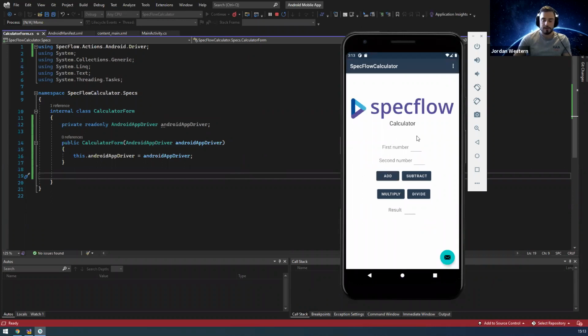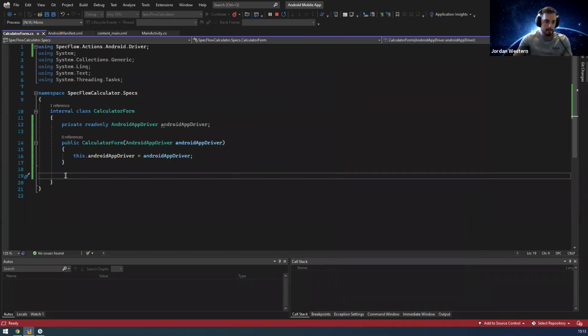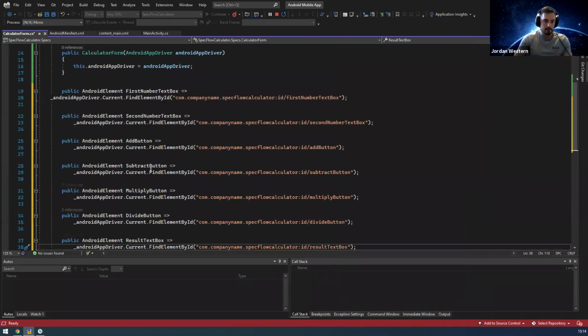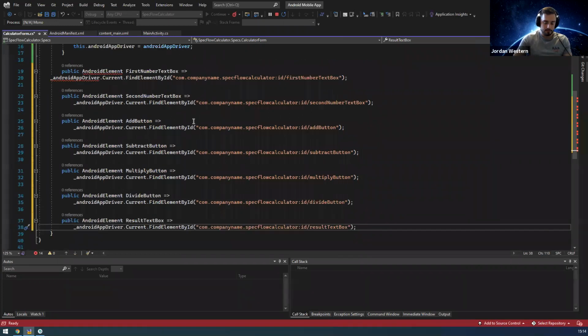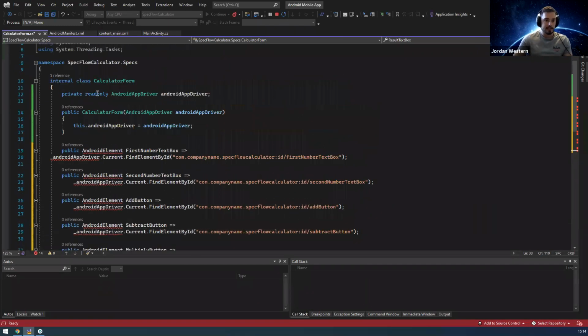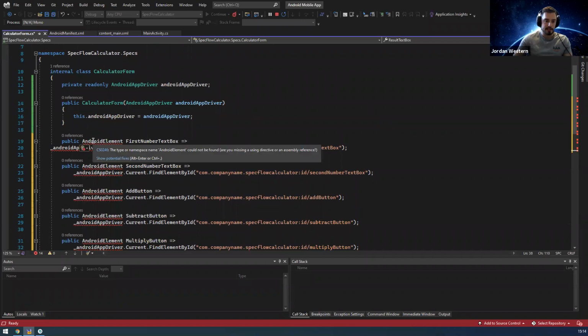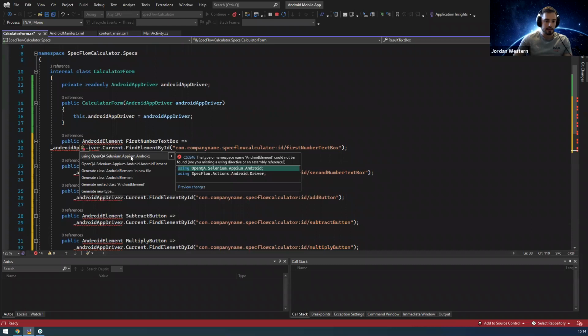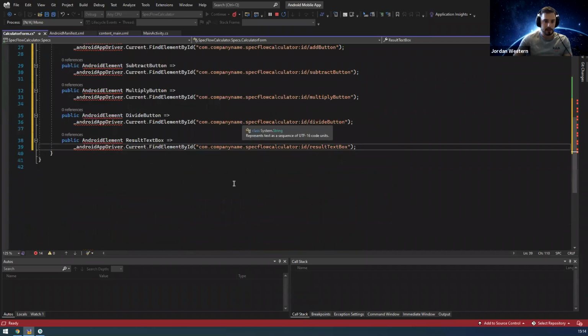Cool. So the fields we need to interact with are the first number, the second number, the operation buttons, and obviously we need to get the result from this field here. So I'm just going to quickly copy and paste these in because I already have them. And let me just format this. Cool, and you'll see there's some unresolved things here. So this Android element, we need to add a reference to the Appium package itself.